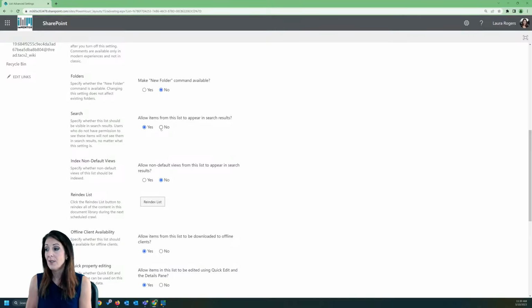But this is a good general thing to know about if you have stuff in your list that you don't want people to find in search results. Like if you create a SharePoint list and a standalone Power App that interfaces to that list, but you don't want people going to the list and you don't want people finding things in the list, you can just change this to No here. That way people wouldn't accidentally find things in search results that exist in that list that you don't necessarily want them going to.